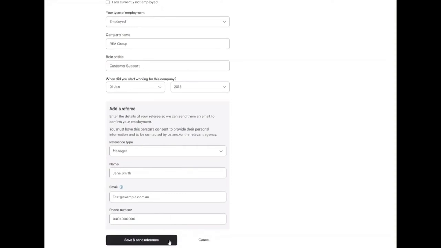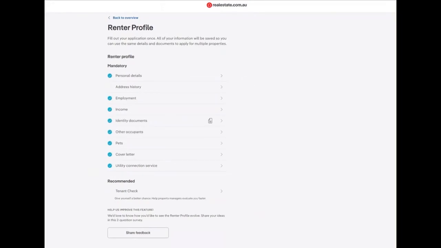Once you have entered in these details, click on Save and Send a Reference. Once you have saved and sent your reference, you will automatically be taken back to the renter profile screen.